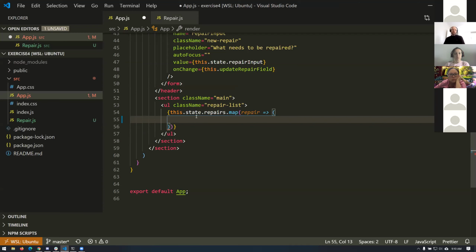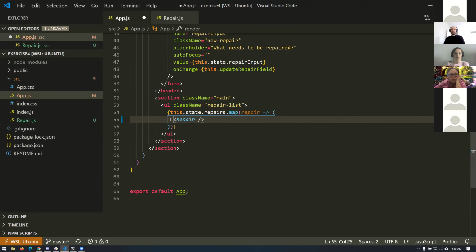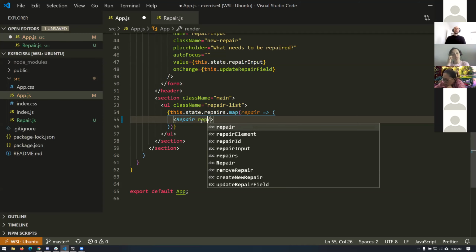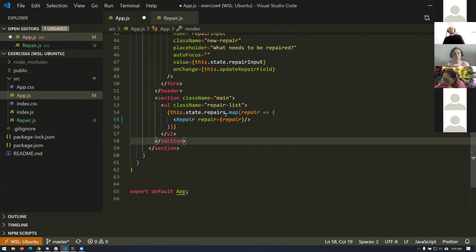Okay, so essentially we're going to loop over the repair, and we're going to show the repair component. That's what we're going to print out. Now, it needs some information. It needs some props. We need to pass stuff down, right? This is how we get the information from the parent down to the child, and we do that through props. And all we're going to do is pass that repair, and then set it equal to repair.